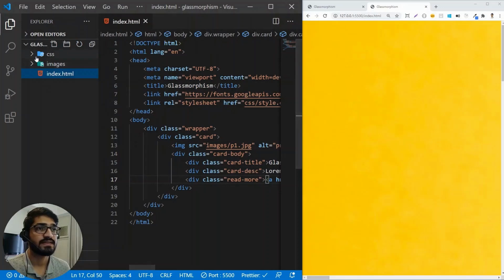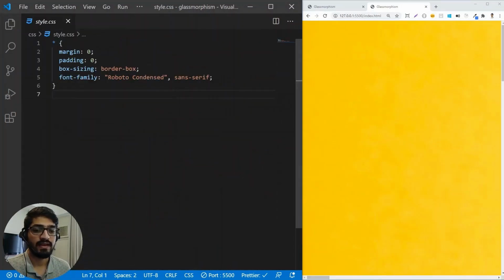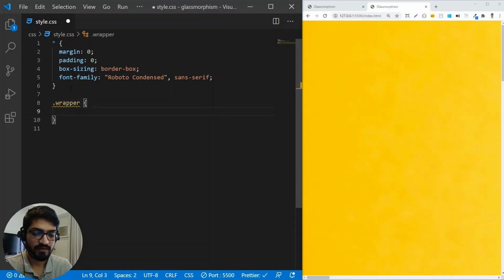So in the CSS, let me open the CSS file. All right. And in the CSS, the first thing we need to do is set the background of our wrapper. So let's add the background to the wrapper. I'm going to add a wrapper here, and I need a background. I'm going to be using background URL, and let's use the image from the images folder, background. And I also need the background to be in the center, and it should be a cover.